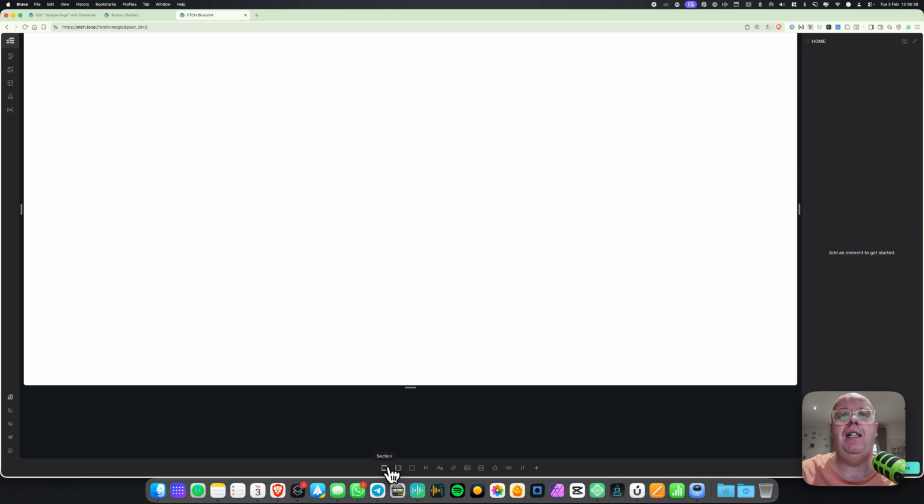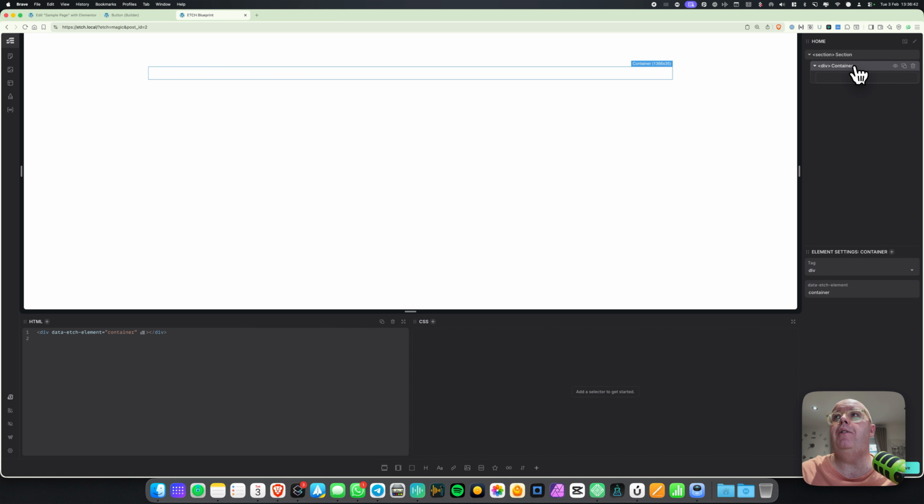So first thing we need to do is add a section. Now, important to tell you that I'm using AutomaticCSS, which is a CSS framework from the same team who designed and built ETCH. So the two are designed to work really well together. You don't have to use AutomaticCSS with ETCH, but like I said, they do work really well together. So we're going to be using some ACSS styling when it comes to the button, and we'll see that a little bit later on.